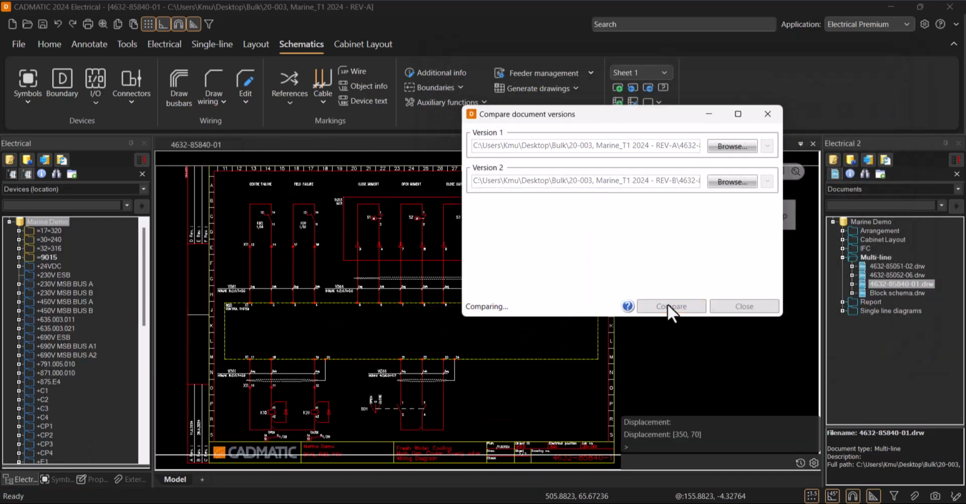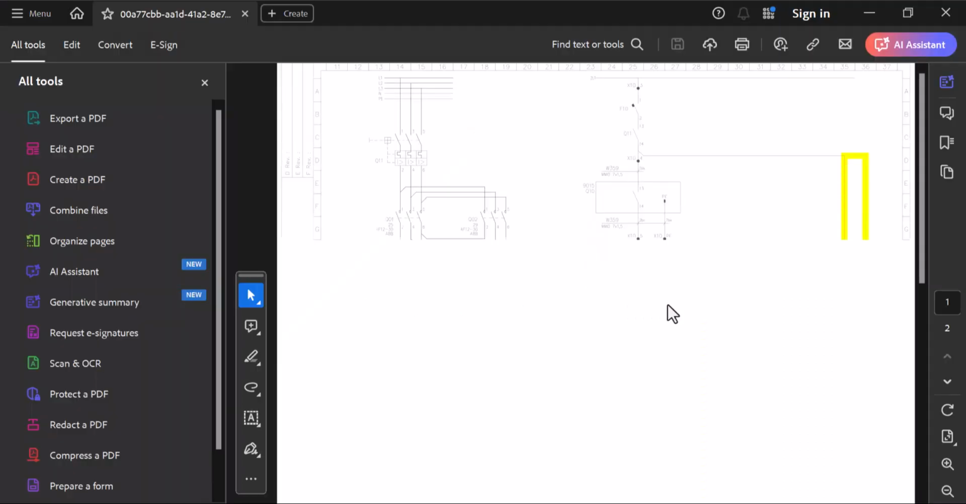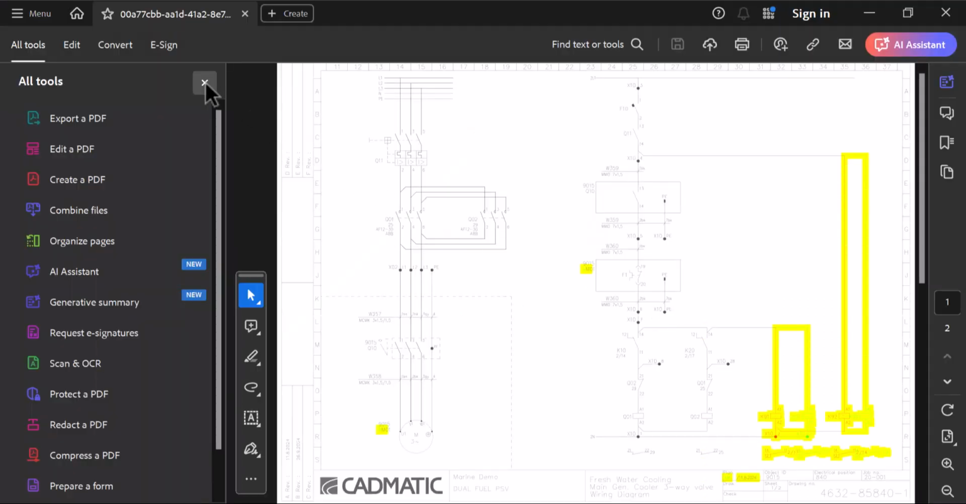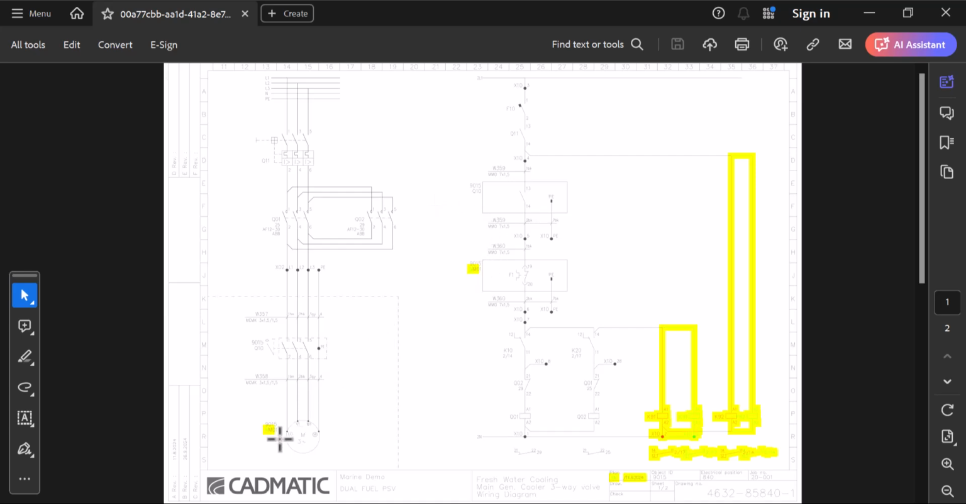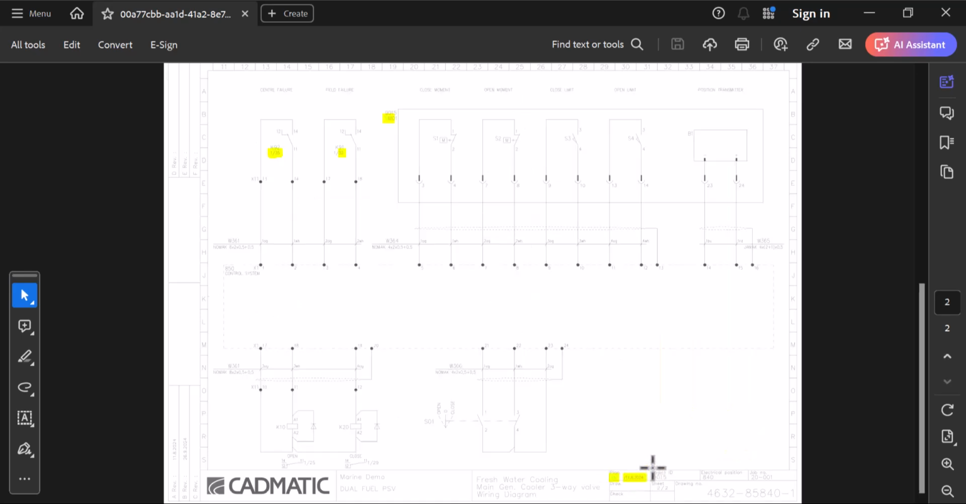Objects that were present only in the first version are marked in red, while objects exclusive to version 2 are highlighted in green. The software analyzes both documents and marks all changes in yellow, making it easy to spot all modifications in the latest document.